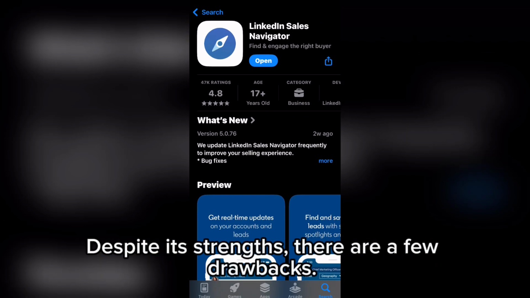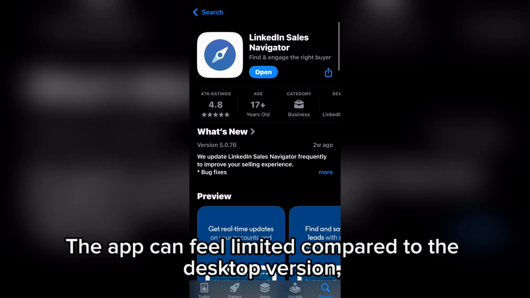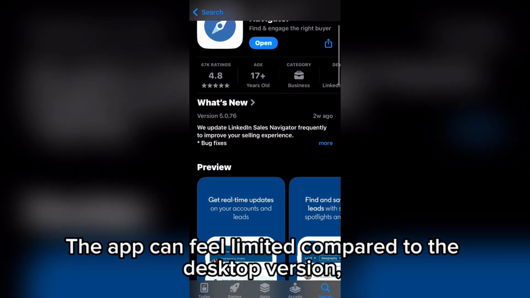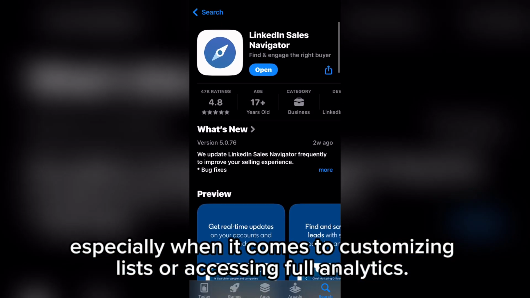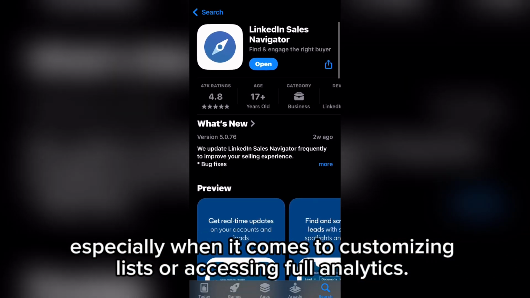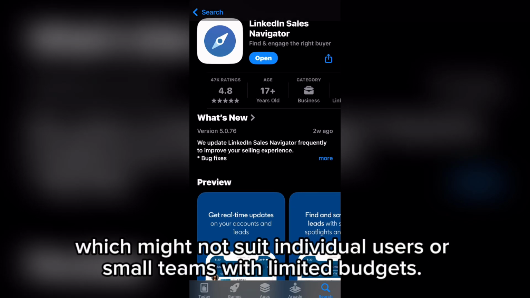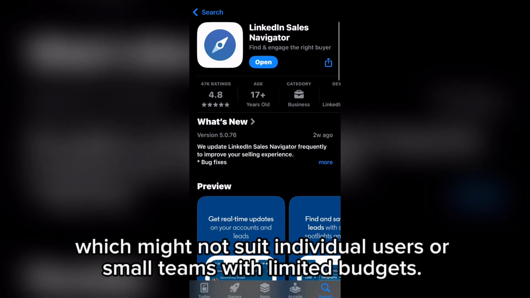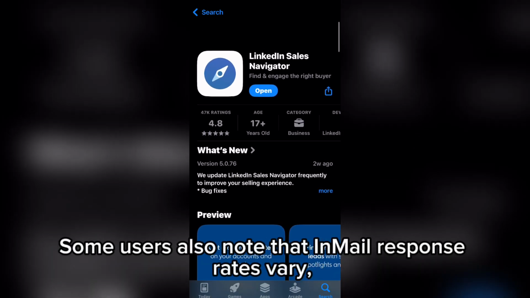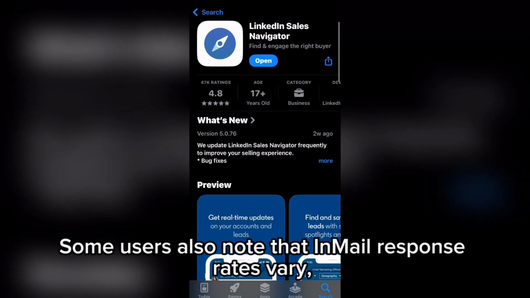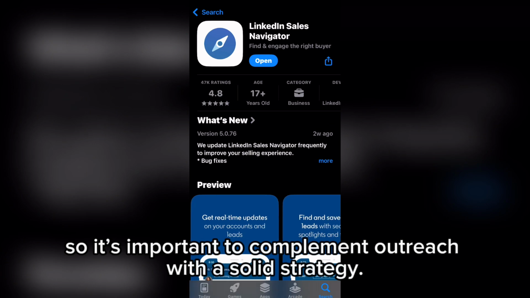Despite its strengths, there are a few drawbacks. The app can feel limited compared to the desktop version, especially when it comes to customizing lists or accessing full analytics. It also requires a paid subscription, which might not suit individual users or small teams with limited budgets. Some users also note that in-mail response rates vary, so it's important to complement outreach with a solid strategy.